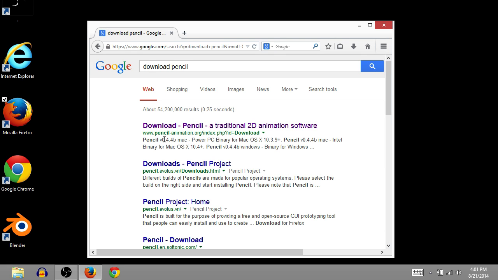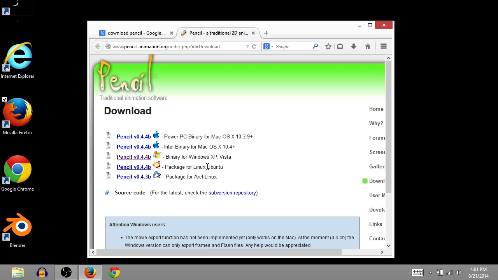This first link that comes up, it's pointing us to pencilanimation.org, so we'll left-click on that, and then we get to choose which one to download. I did this download earlier, so it's already in purple for me, but you want to download the Windows binaries. Binaries for Windows XP and Vista. It also works on Windows 7 and Windows 8.